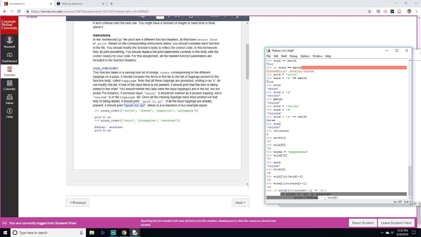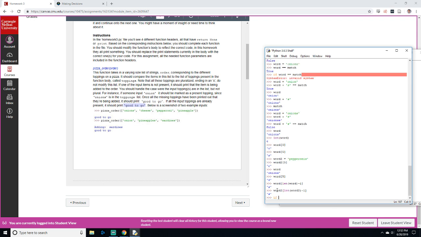So, it doesn't end in S. Let's add an S, see if it's in that toppings list. Oh, it's not in the toppings list? Well, let's print that we're adding it, like the instructions say. Sorry, there's some hints for that. Just ended a discussion on pizza toppings.